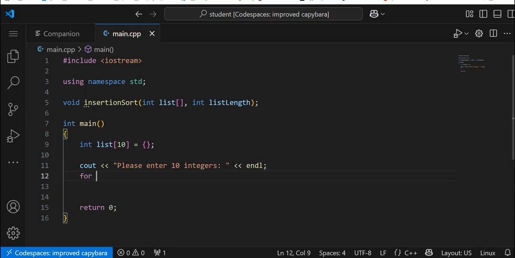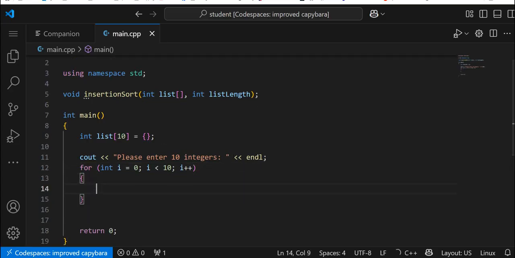For integer i equals 0, i is less than 10, i plus plus. And let's do our brackets there. Let's see. Let's go.